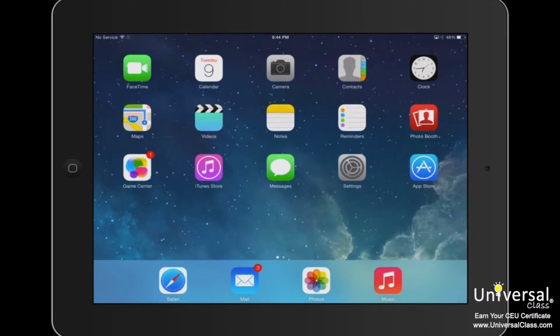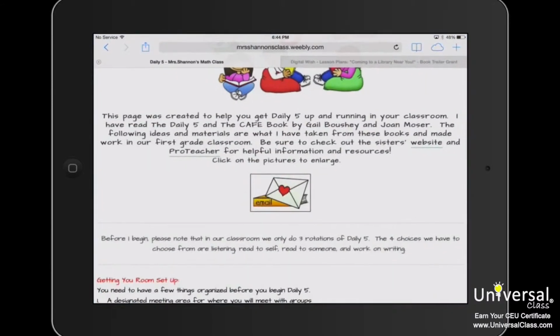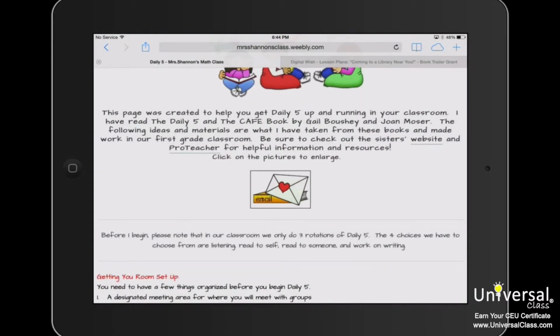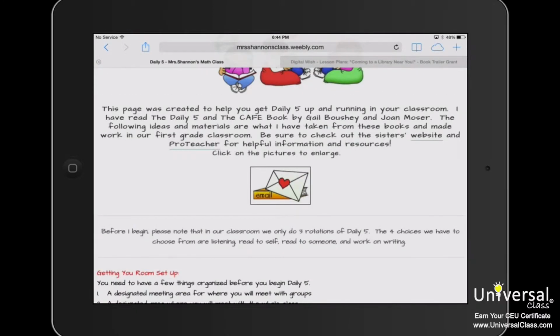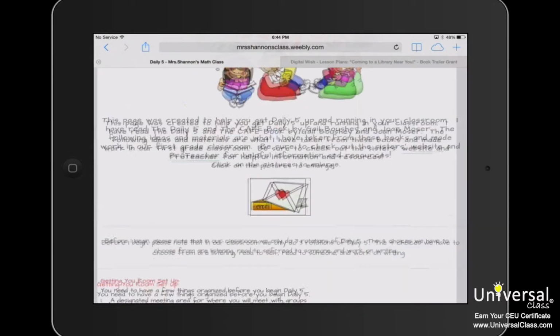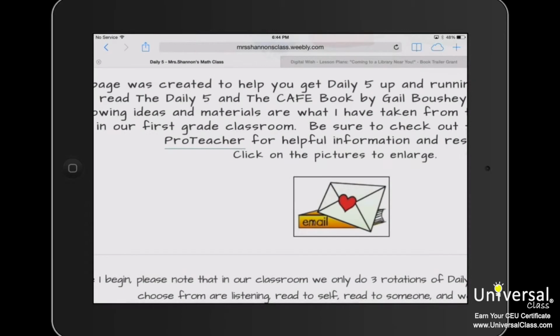When you click on your Safari and open a web page or a document, you can increase and decrease the size of a page by either tapping twice, or you can use a pinch method to reduce or enlarge a page. By using your thumb and pointer finger, you either pinch or open your fingers while touching the screen to increase and decrease your screen.